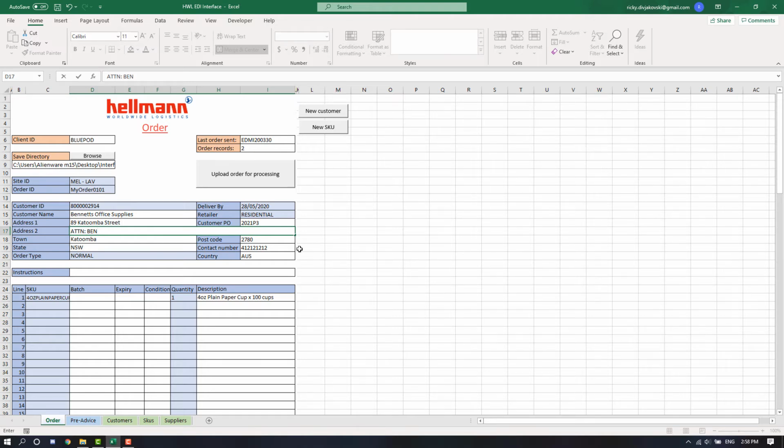To add an item to the order, scroll down to row 25. You will see the following 6 columns. The first column is the SKU. Click the SKU field and select the SKU you would like to add. After selecting the SKU, you will notice the description has been populated. If your SKU is not in the list, Hellman do not have the SKU details. Later in the video, I will show you how to add a SKU.